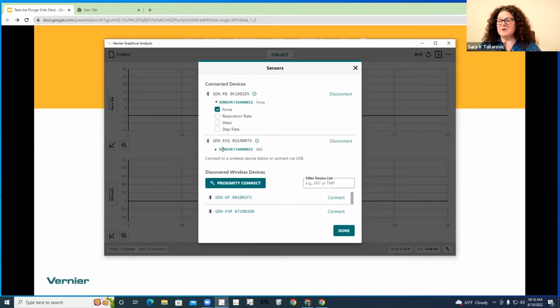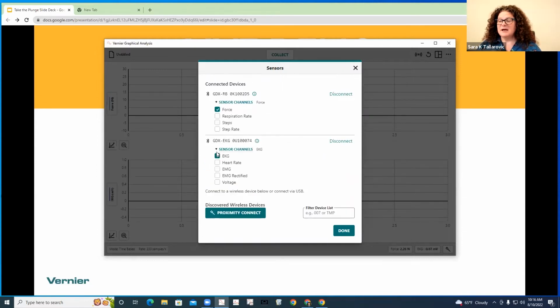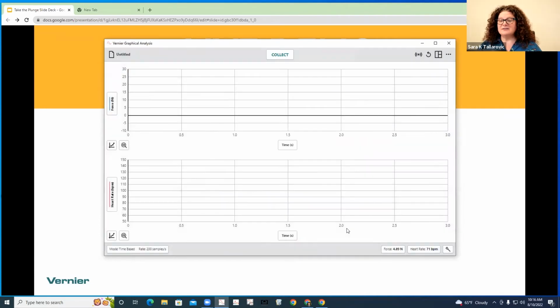And on that, I'm also going to select sensor channels. I'm going to turn off EKG and turn on just heart rate. And when we do that, it auto formats our graphs so that we have a force graph on the top and we have our heart rate graph on the bottom.